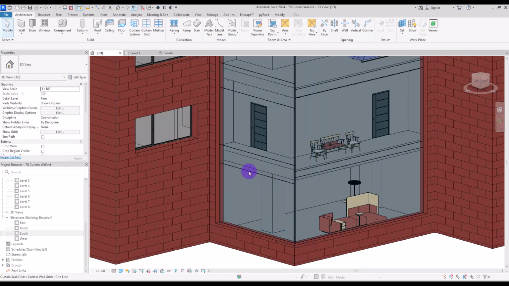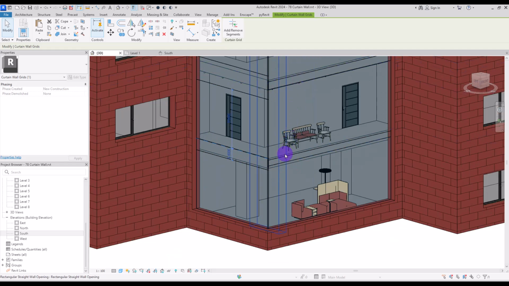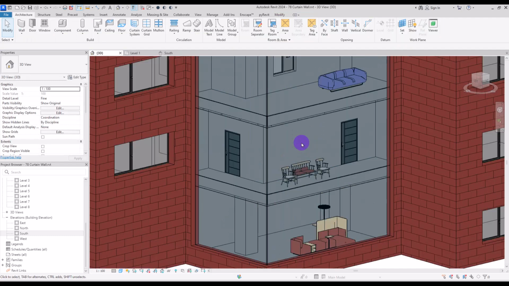And then if you select one of them, you can set the distance. For example, I'm going to set all of them on 3 and the distance between them on 60 centimeter, and repeat it for all of them until they are in the same level. Now it's time for adding vertical grids.